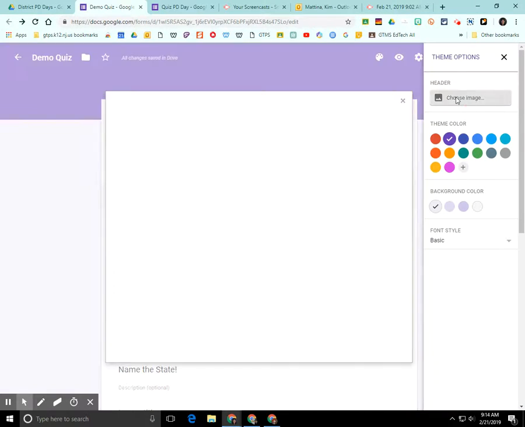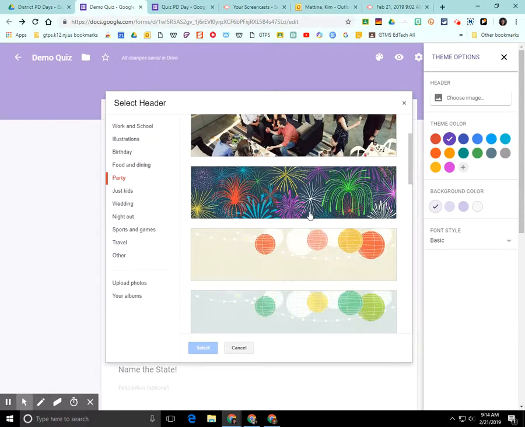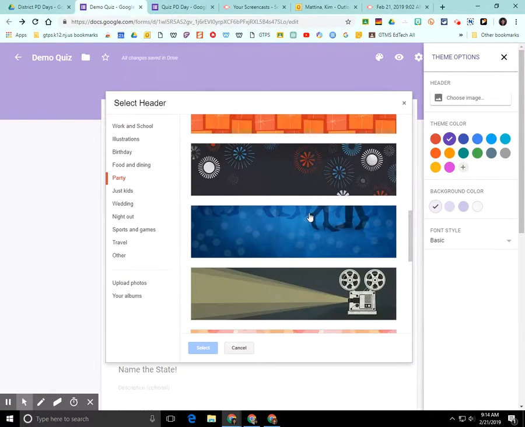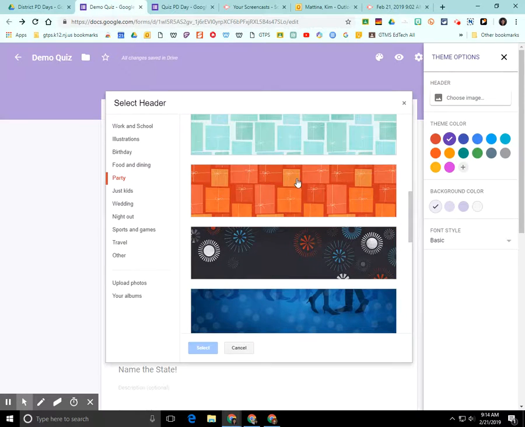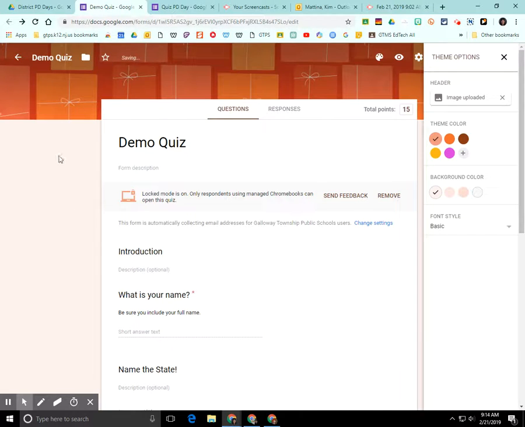So I'm going to click on Choose an Image, and on the left side here, I have all different categories. So if I pick a different category, it's going to give me themes for that category. So let's just say I pick this theme. I hit select, and now my theme will be activated in my form. I don't have to wait.